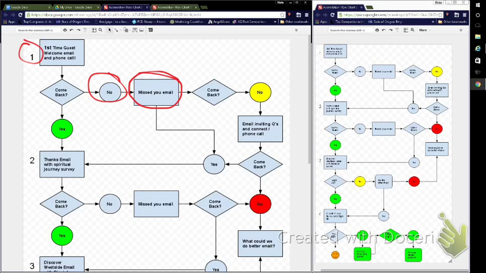So if you don't indicate that you're a second-time guest, guess what? You're going to get a missed you email, and they're going to go, oh, shoot, how do I... I was here. Oh, okay, well, then the next time I'm going to say I'm a second-time guest, or maybe a member, it doesn't matter, however they identify, and then they're going to get back on this track.